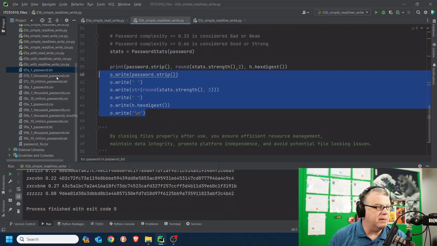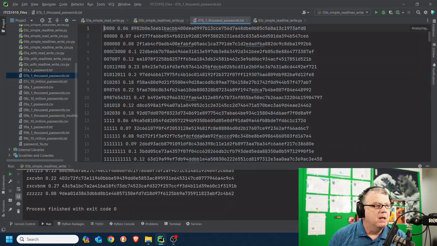All right, that was really quick. Let's see what the file looks like. And there is the file. There's the passwords. We have spaces. We have the values, space, and then we have the hash value.